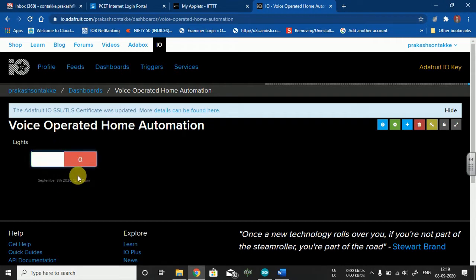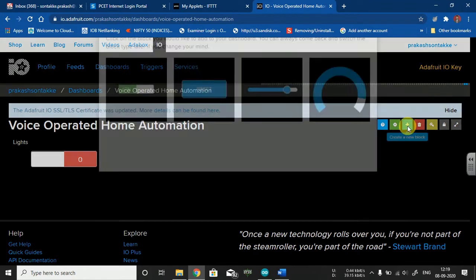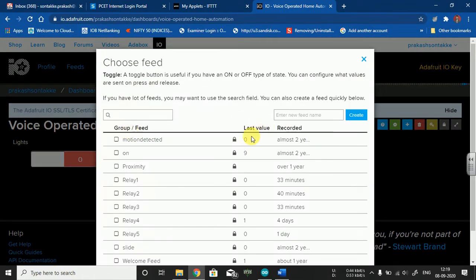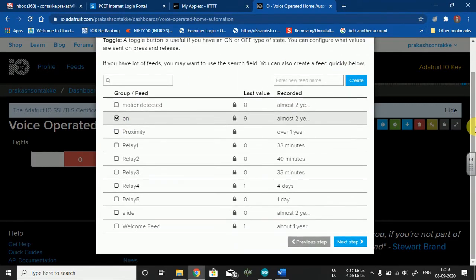It means off condition. So in this way, depending on our requirement, or on the number of appliances that you need to interface with your NodeMCU, you can import n number of toggle switches here, isn't it? Now take an example. I'll take another toggle switch and select any feed name, but that should be reflected in your program as well.